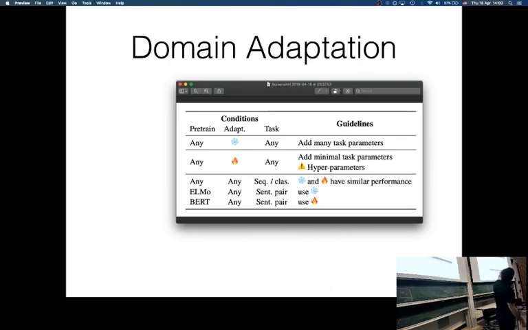Or if you want to actually update those initialized parameters, then you don't need that many additional task parameters, but you need to be careful with your model's hyperparameters so that you don't have, for example, a super high learning rate that would move all the initialized parameters too far away from their initialization. It's interesting that with Elmo they found that for sentence pair classification tasks, it's better to freeze the contextualized embedding, but with Bert it was the opposite. So I just wanted to show you this.